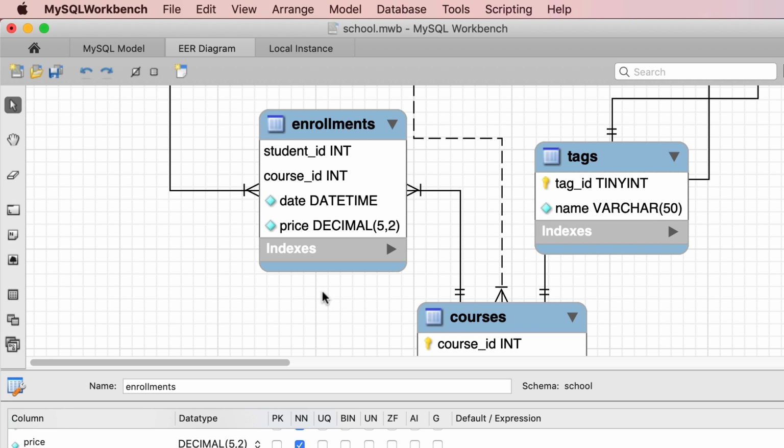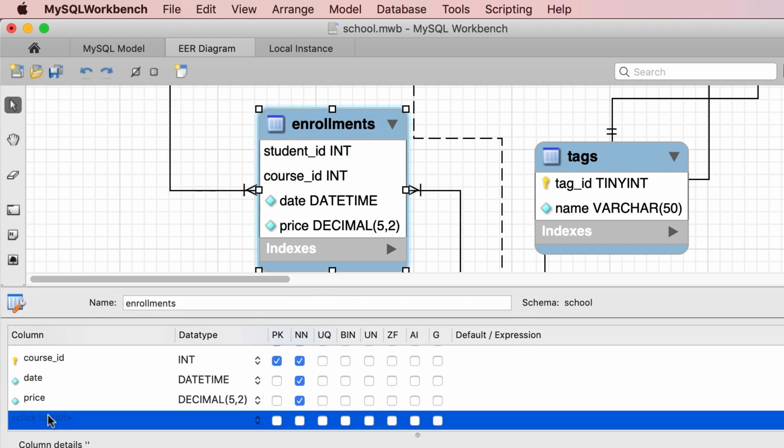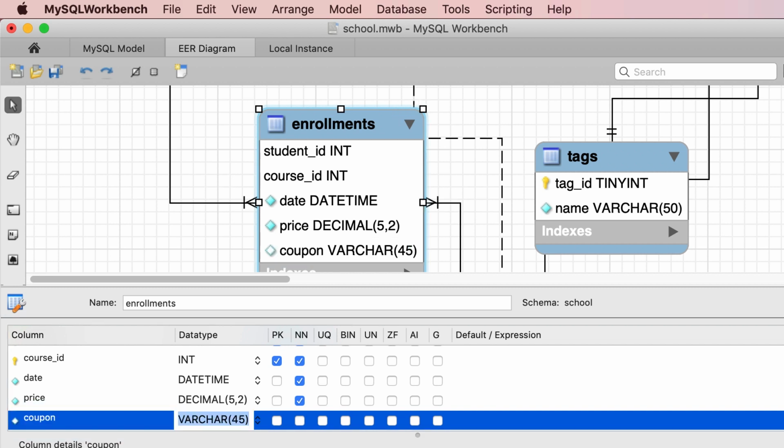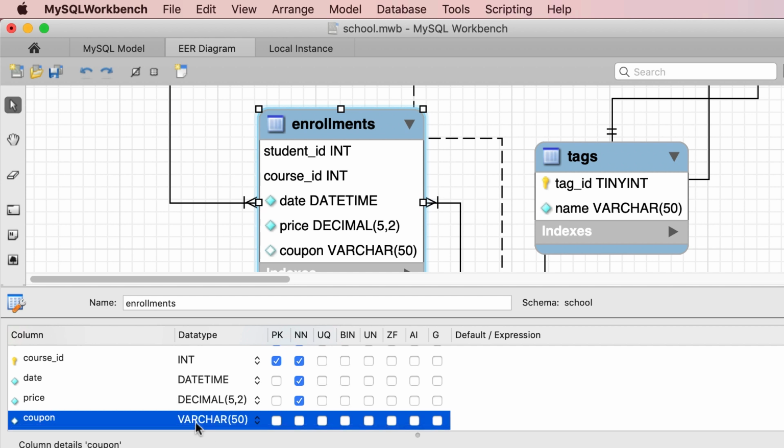Let me show you. So here in the enrollments table, I'm going to add a new column. So I've selected this, and here I'm going to add a column called coupon. Let's say this is the coupon that the student is going to use at the time of the enrollment. I'm going to use a varchar of 50 for consistency and leave this column as nullable because not everybody has access to a coupon at the time of enrollment. So this is the change I've made in this model.